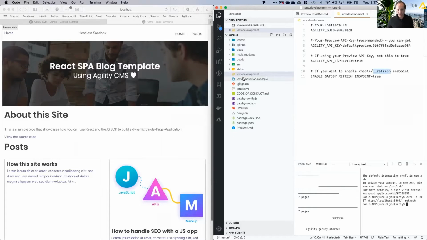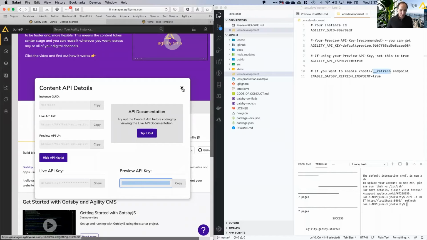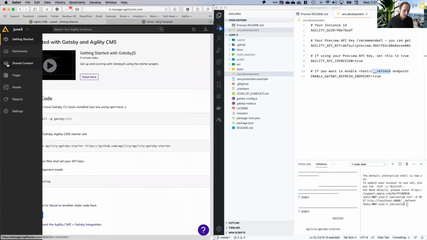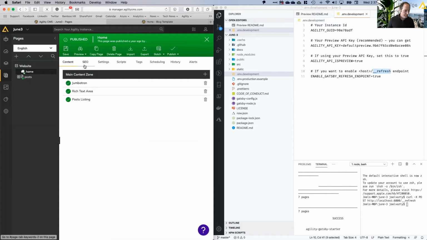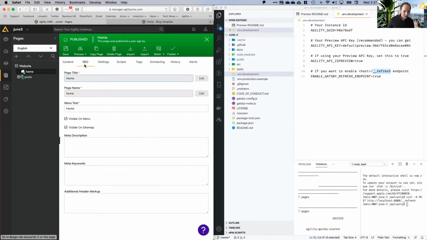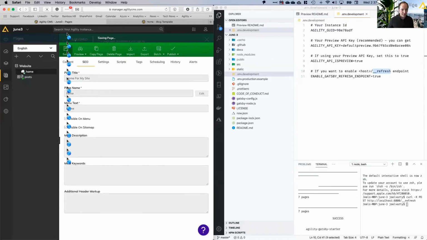So let's just show changing some code and have it automatically updating. Or sorry, changing some content, I should say. So I'm just going to go into my pages section in Agility. And I'm going to change something pretty small. It takes a second to open the first time. All right, so maybe I want to change the page title to not be home, and like for my site, whatever. I'm going to click save on that. I don't have to publish it or anything because now I'm using my preview key.